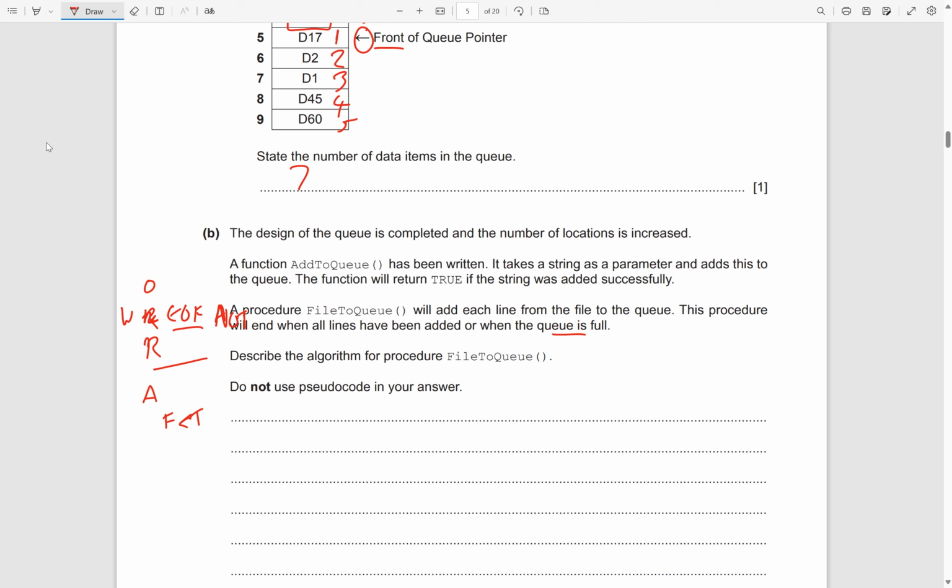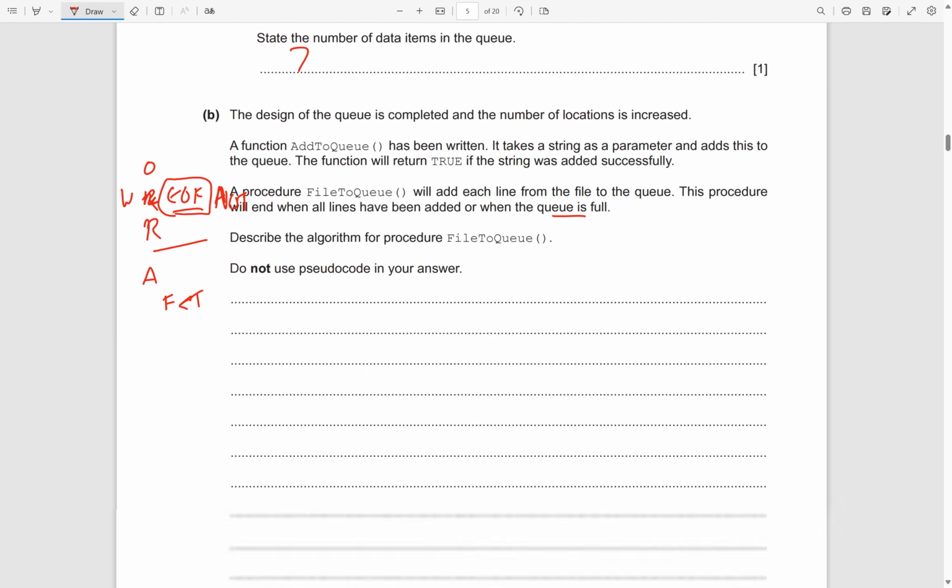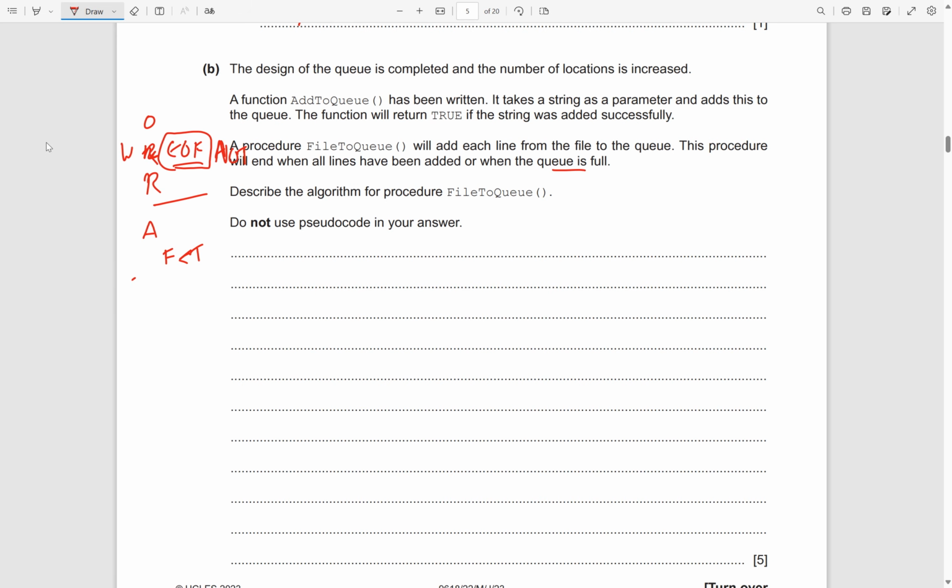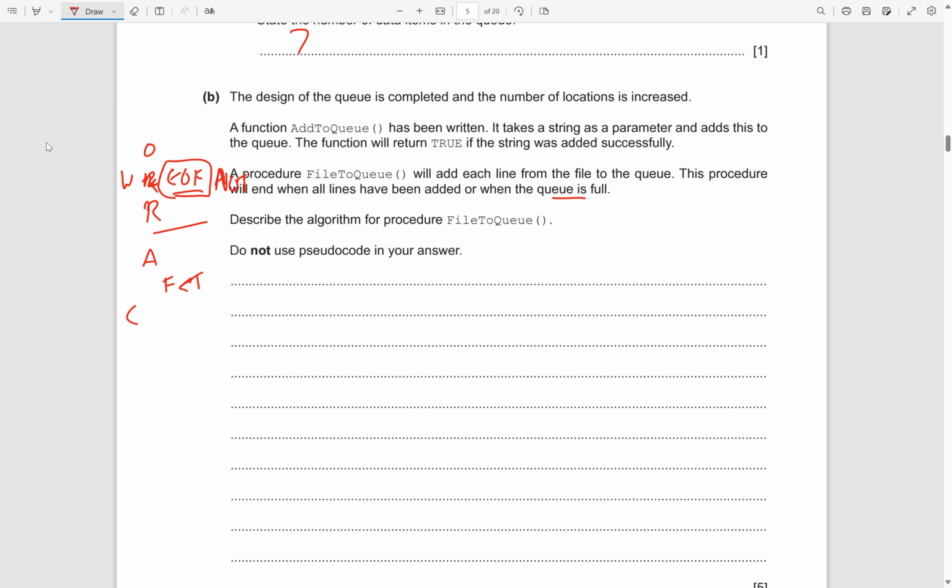And of course, we want to keep looping while it's not the end of the file and while full is not equal to true. At the end, we can just say close file. So I think that should be all we need to do. So first, we'll open the file in read mode.